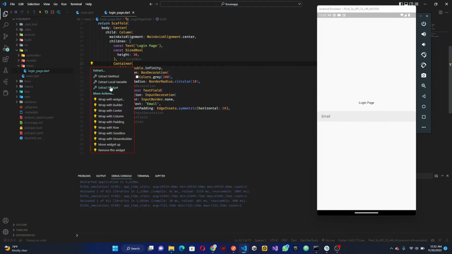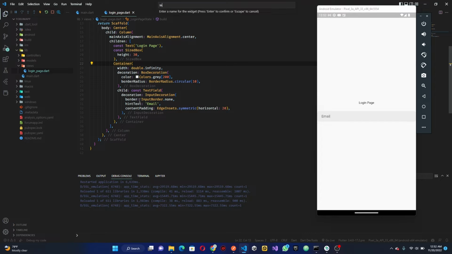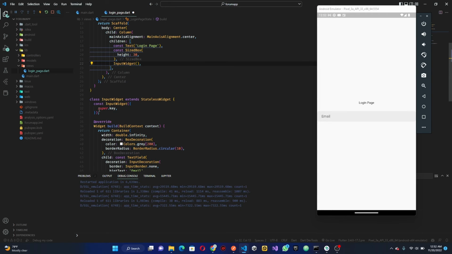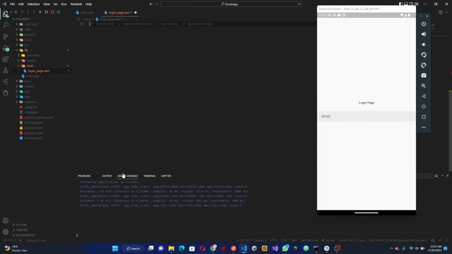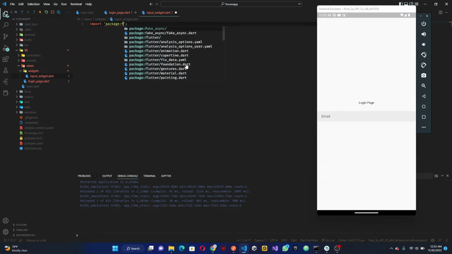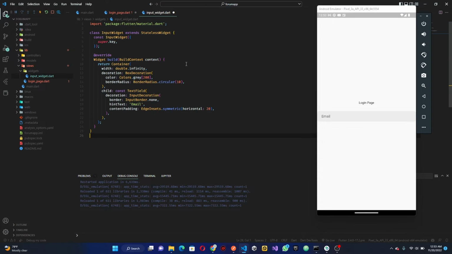so we can go ahead and extract this as a widget. So we can call this input widget actually. All right, good. And I can just cut this. Basically, that's what I'll do. I'll cut it inside the views. We'll create a new folder called widget. Then inside the widget, I'm just going to create a file called input widget for that. Then I can go ahead and import package flutter material dot dart. I can paste this right here, and everything seems okay.